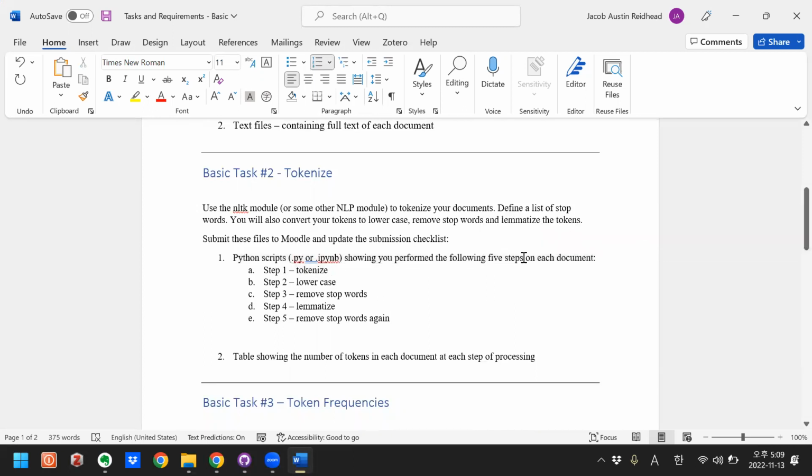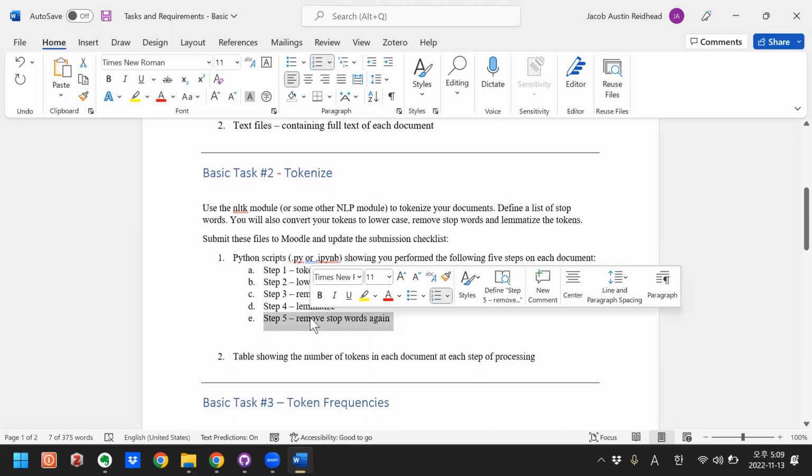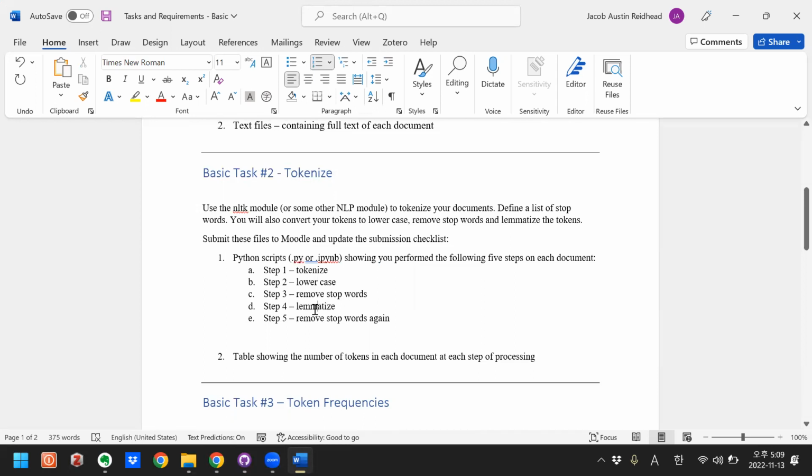So you can use the same script. You can do all of this for 2 documents in 1 script, or you can have 2 scripts where you basically copy and paste the script, but then change it for the second document. So in each script for each document, you will tokenize the words in the document. Then convert to lowercase. You'll remove some stop words. You'll lemmatize, and you'll remove stop words again, just to make sure that you didn't miss any stop words after lemmatizing.